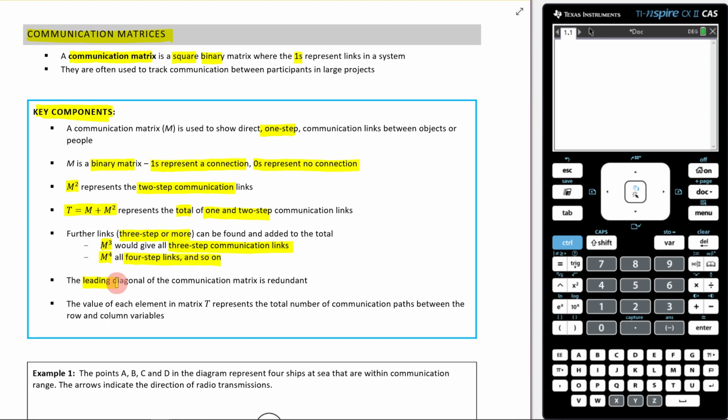The leading diagonal of a communication matrix is redundant. And again, once we go through an example, we'll really be touching upon that. And the value of each element in matrix T represents the total number of communication paths between the row and column variables.